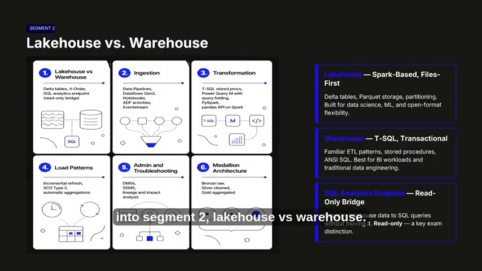Now into segment 2, Lakehouse versus Warehouse. Lakehouse is Spark based and files first. Think of delta tables, Parquet storage, partitioning, built for data science, ML, and open format flexibility. Warehouse is T-SQL and transactional, familiar ETL patterns, stored procedures, best for BI workloads and traditional data engineering.